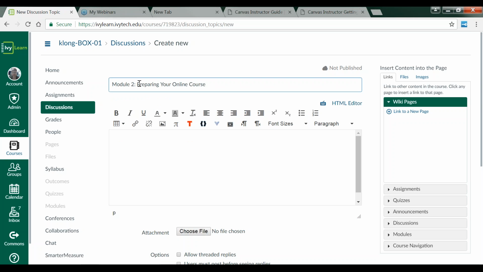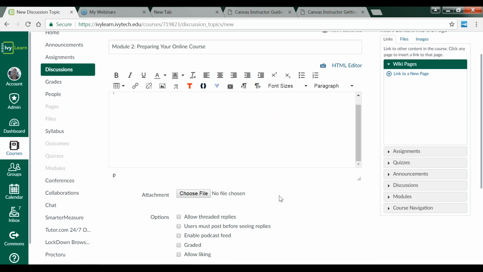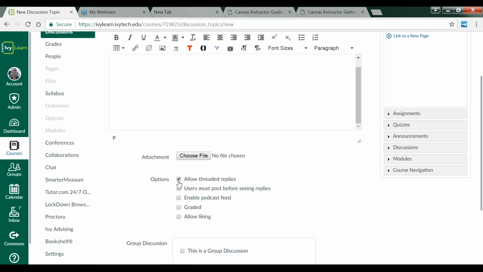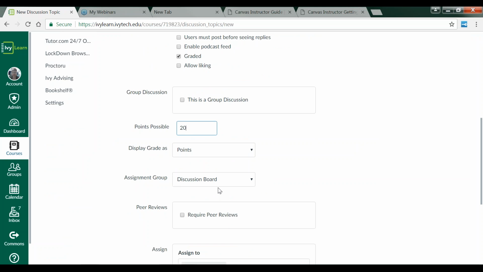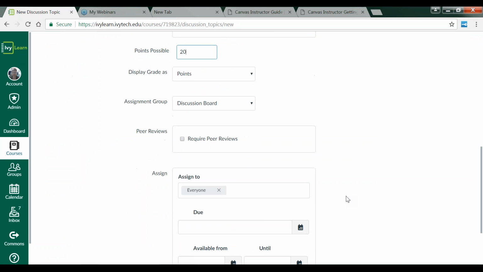I'm giving it a topic. I insert my question, or I can come back and do that later. I'm going to allow threaded replies. I'm going to let it be graded, so I'm going to go ahead and set that up. I'm going to be consistent in my grading. This is going to be 20 points. It's going to stay in my discussion board category.